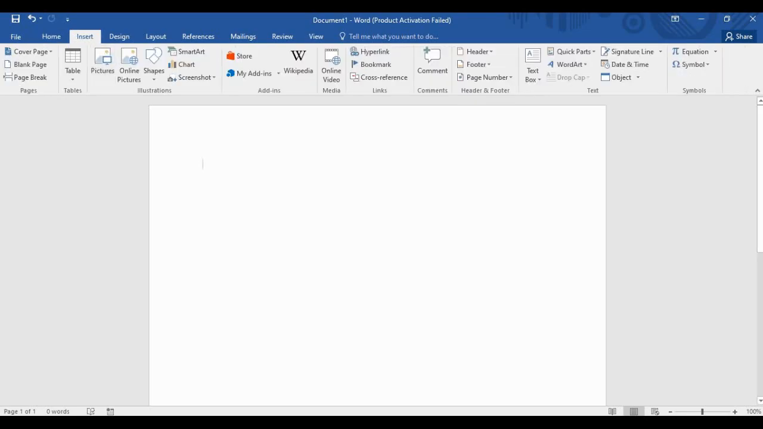The insert portion means you will have to insert things like a cover page, insert a blank page, or just break a page into another page. And also you can insert a table, insert some pictures, and you can also use SmartArt, charts and screenshots. You can also use Wikipedia, and these are the add-ins. We'll talk about the add-ins later, but we'll just go through everything.